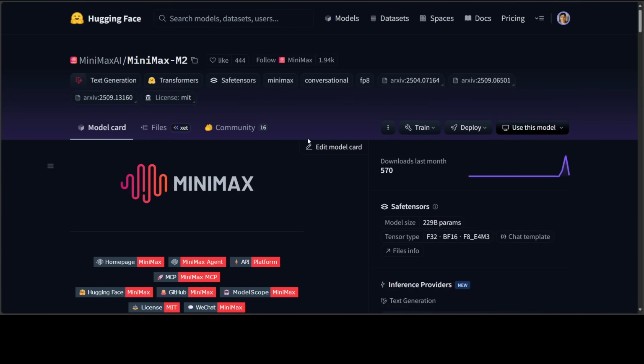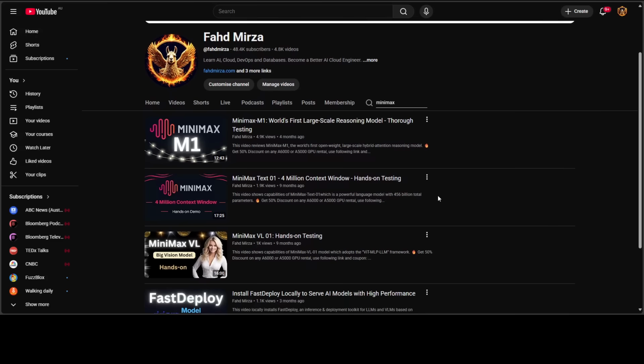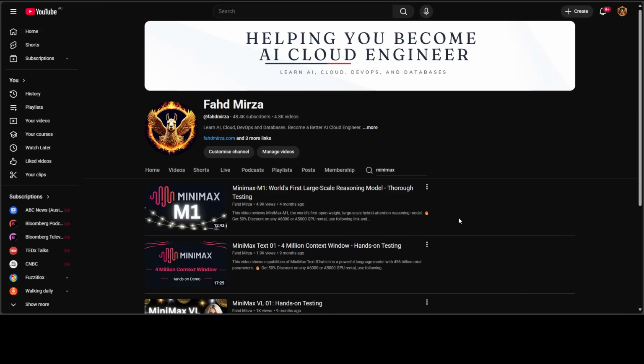Unfortunately, it's a huge model, so you cannot install it locally, but you now know what this model is and what it can do. If you're interested in the previous MiniMax models, just go to my channel and search for MiniMax. I have been covering their models for a long time, as you can see here.